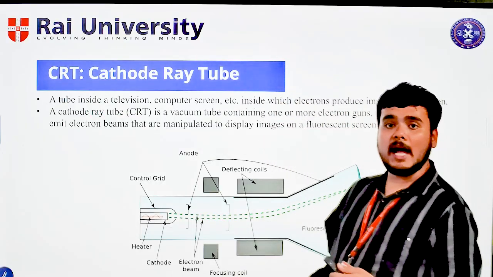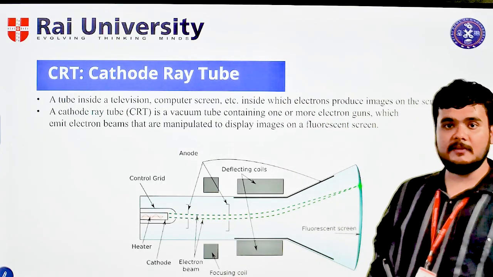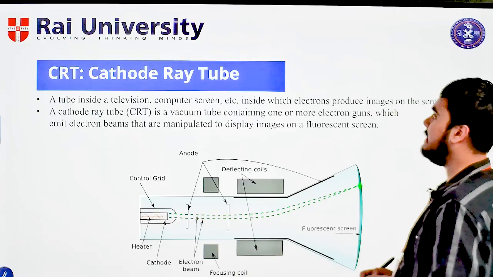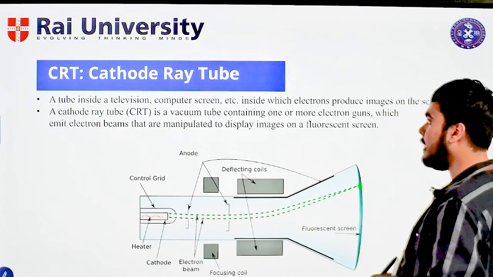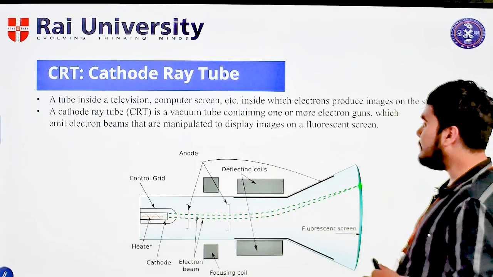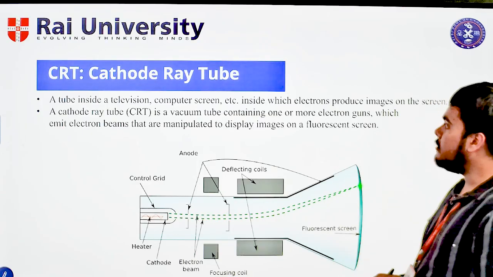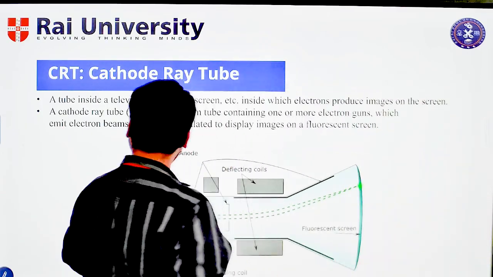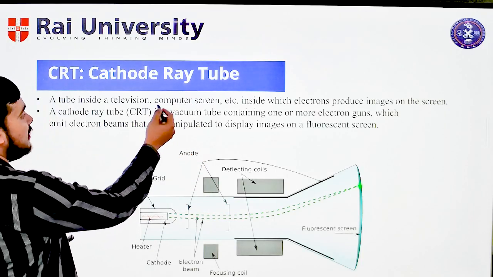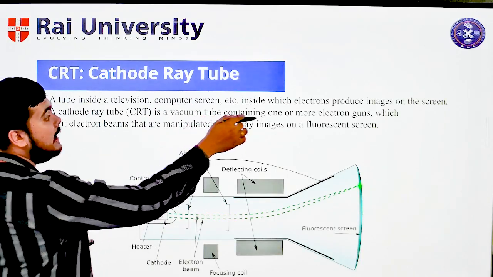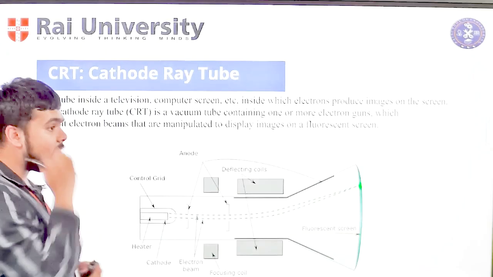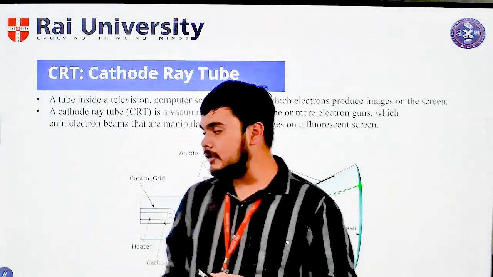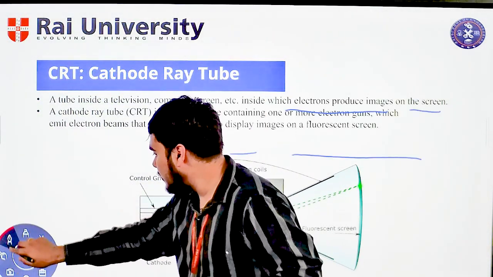Now let's understand why we need to use the display model of the image. Through this CRT concept, which we studied in the 11th standard, the values of the display circuit on the system are shown. So what is a cathode ray tube? A cathode ray tube is a television-based or computer-screen-based electronic image-producing system.